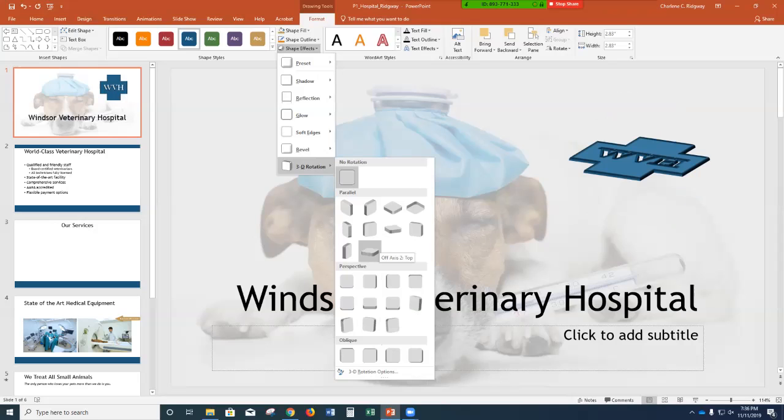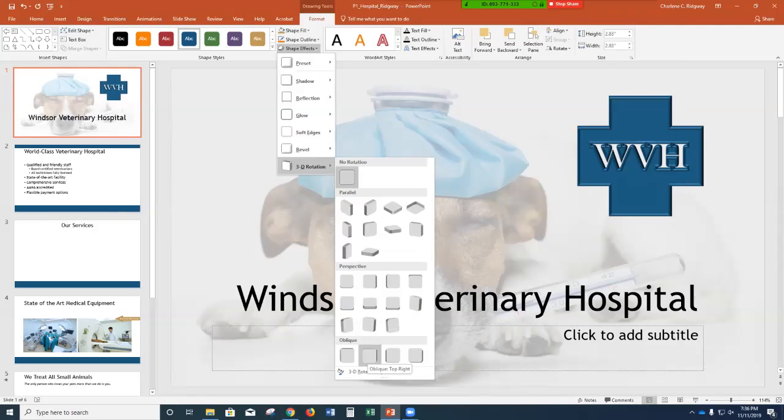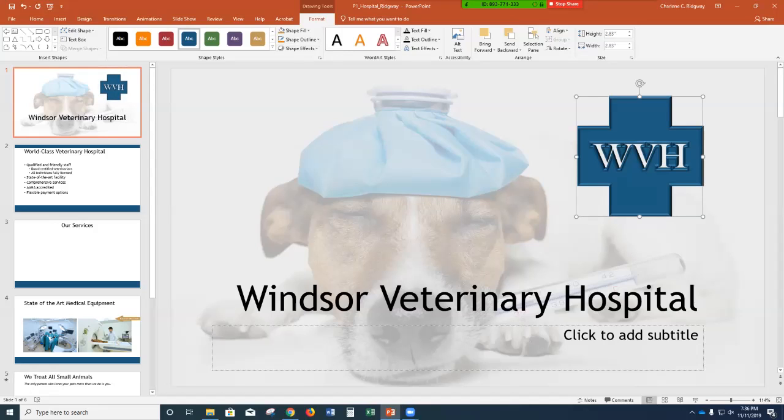On the submenu, down at the very bottom, we're going to choose the top right. Oh, well, I'm on it. Top right. This is the rotation effect. The effect is applied to the shape. The shape doesn't look very different. To see the effect, you need to change the depth of the effect.